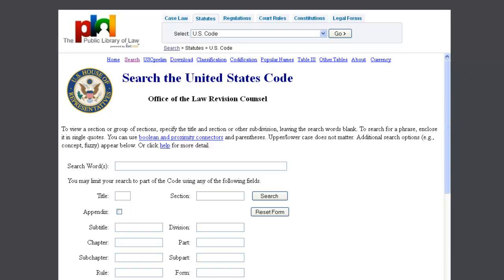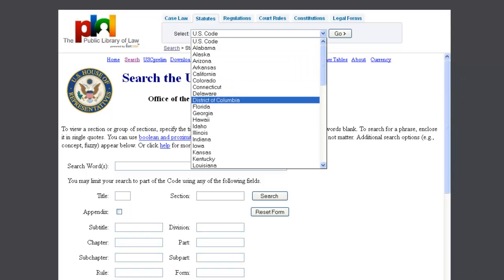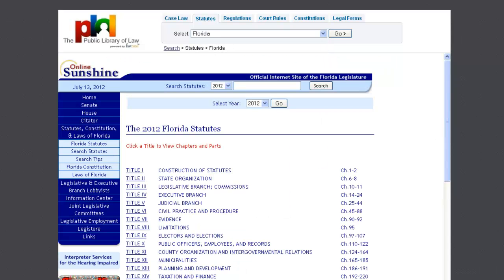For example, the link to the U.S. Code directs you to the website of the U.S. House of Representatives, while the link to the Florida Code directs you to the website of the State of Florida Legislature.